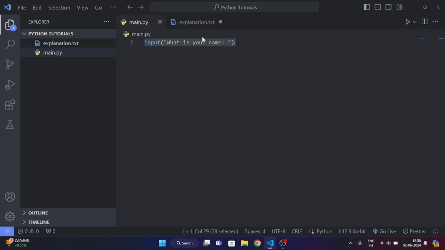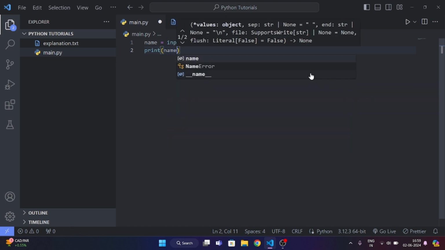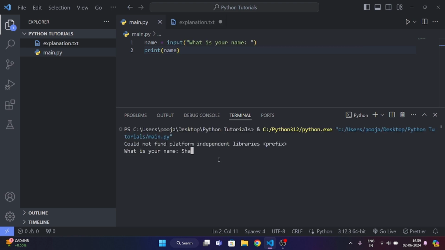But what if you want to use this user input, like what is your name? What if you want to print their name? You can use it with variables. Variables can store anything, even functions like input, but they can't store functions like print. Variables can store only some functions, like this input function. Name is equal to input, what is your name? Then we can do print name. Let's enter a name.